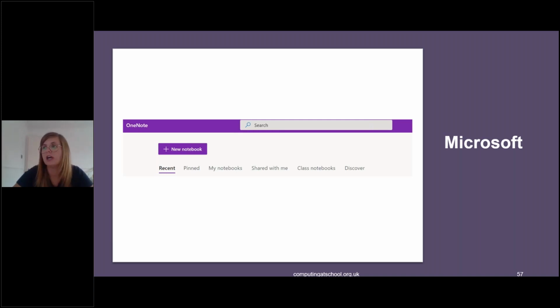And again, on OneNote, you can have shared files, so you can have class notebooks, which means you can have group work, my notebooks, and shared with me, so you can have intervention groups shared on there. Obviously, then Teams and Word and everything is included.